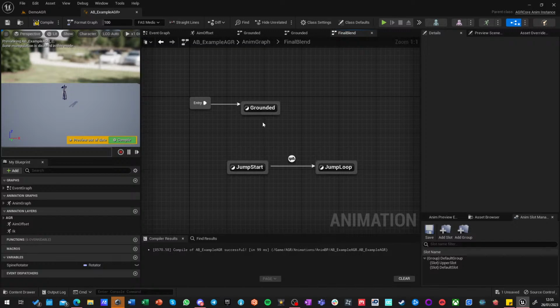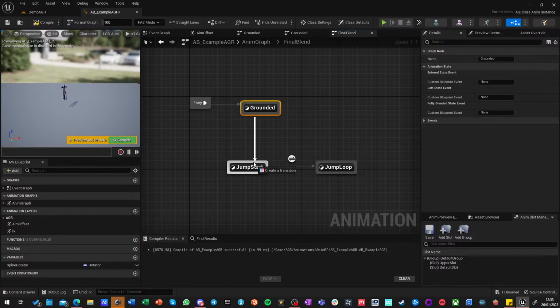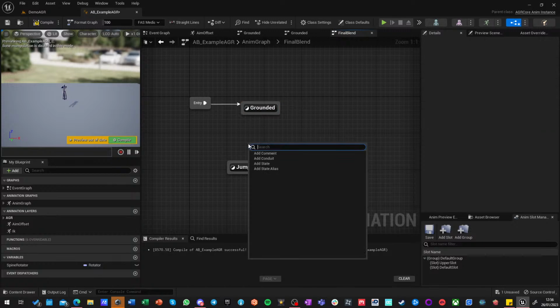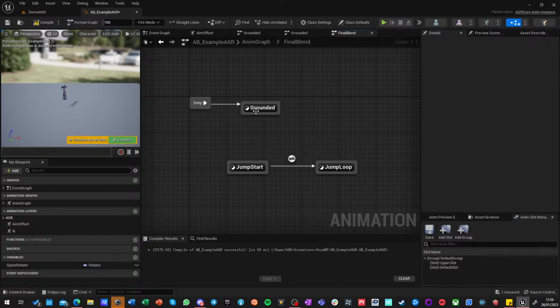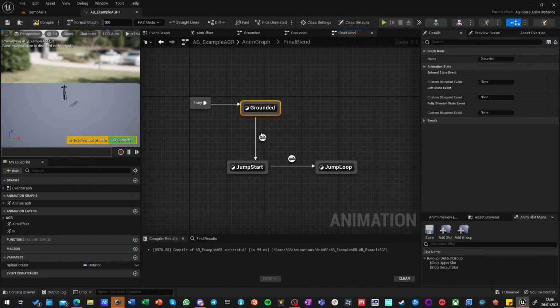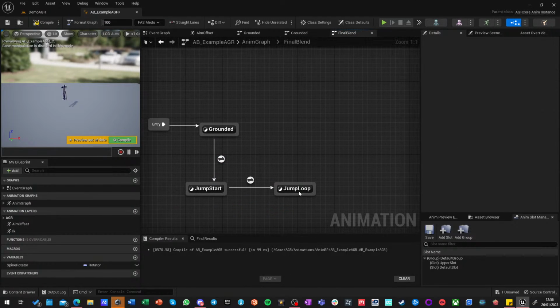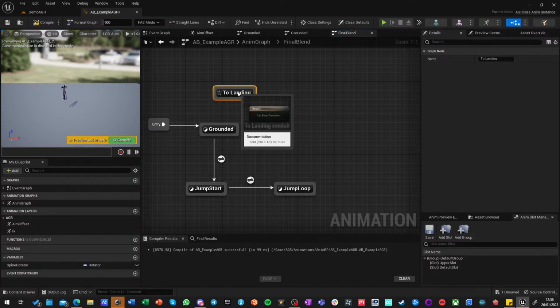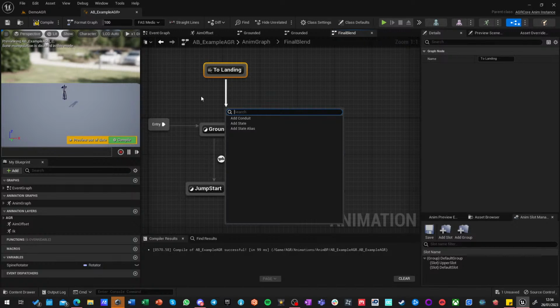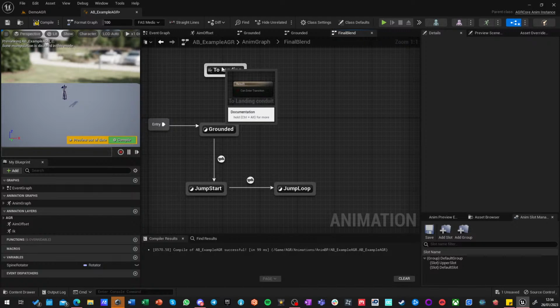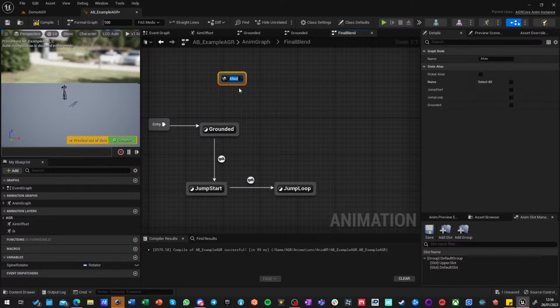Okay, so if we are not grounded, we go into jump start. Jump start always starts like this. So in air, but we go back here from a conduit to landing. So this is an alias. Wait, this is a conduit. I want to do an alias. Yeah, there it is. Okay, to landing.